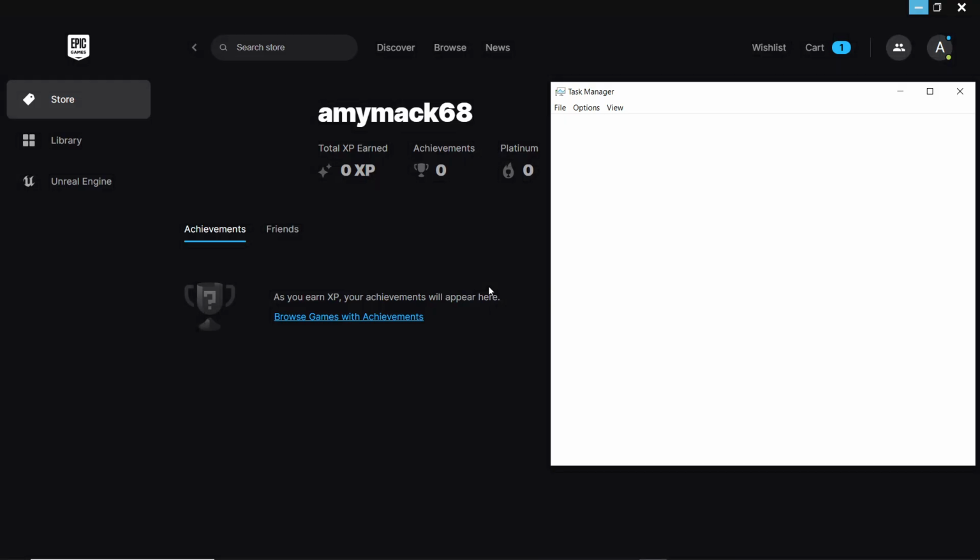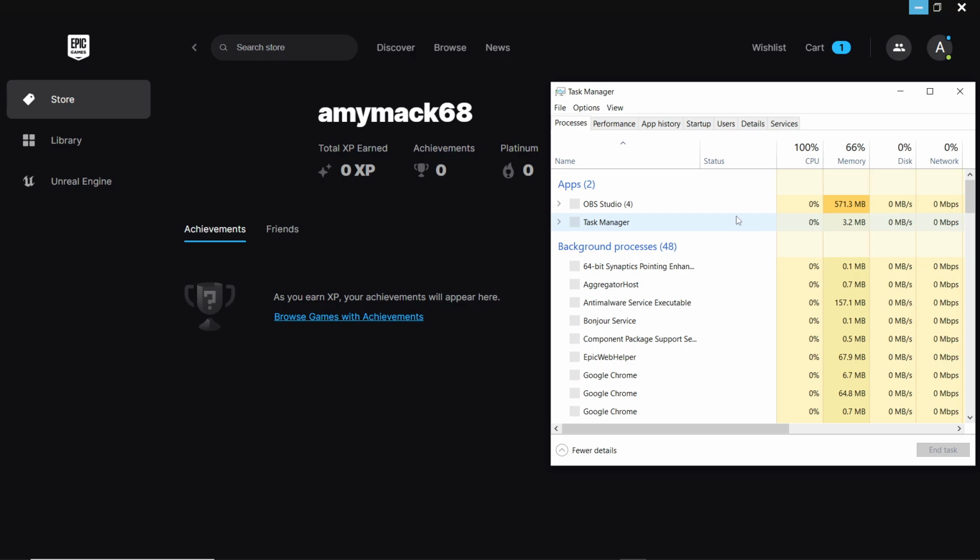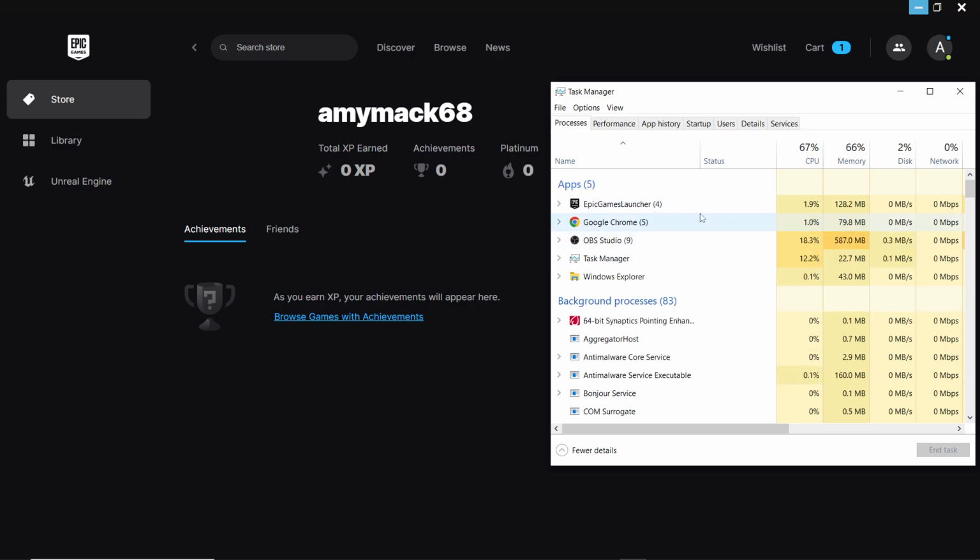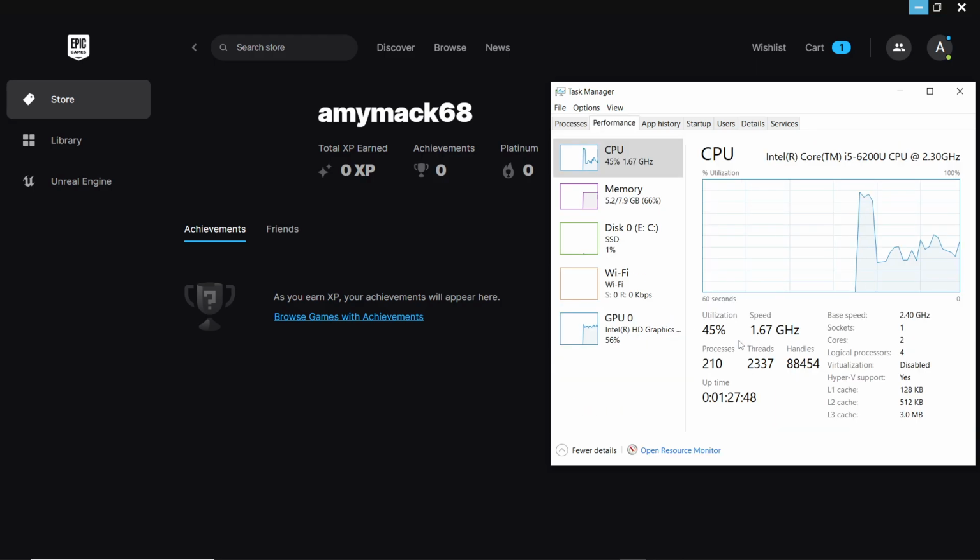Ctrl+Alt+Del. So you have this here. So click on Task Manager, and once you click on Task Manager, go ahead and find the process named EOS Overlay Renderer on that processes list. So like I said, I don't have a game on. So if you have a game, then you should definitely find EOS Overlay Renderer.